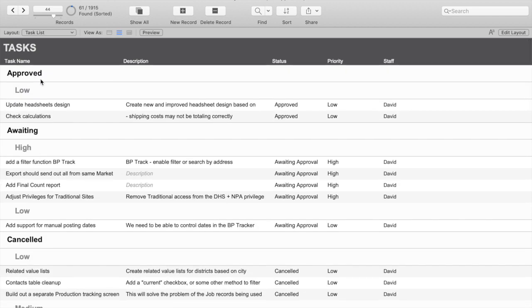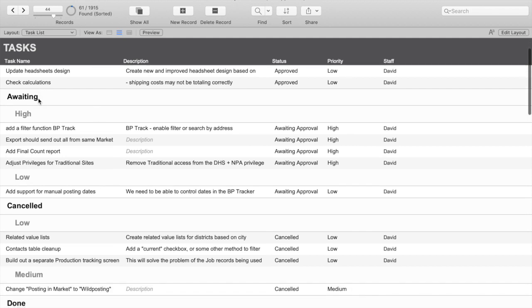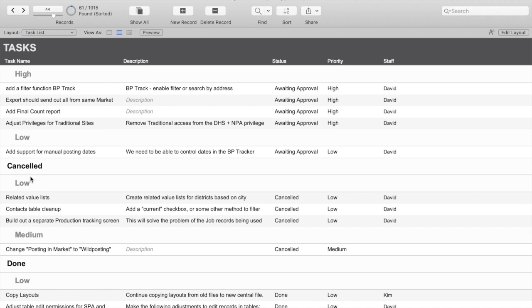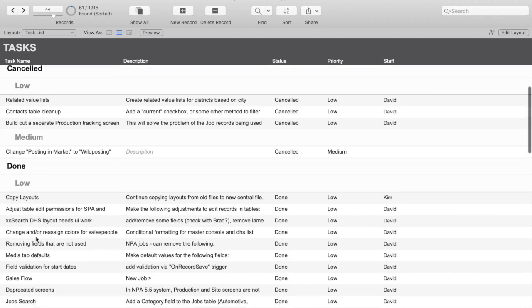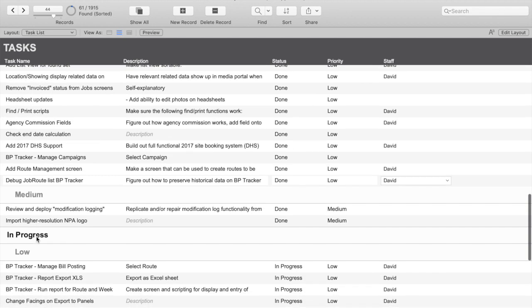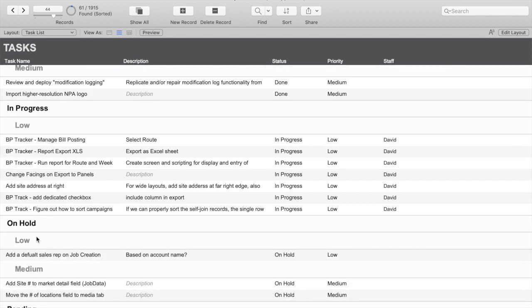have two subsummaries showing. Approved, and they're all low priority. Here we've got awaiting approval. Some are high priority, one is low priority. Here we've got canceled, low priority, and medium priority. So you can see actually two separate subsummary parts. You can group by as many subsummary parts and sort orders as you'd like, actually.